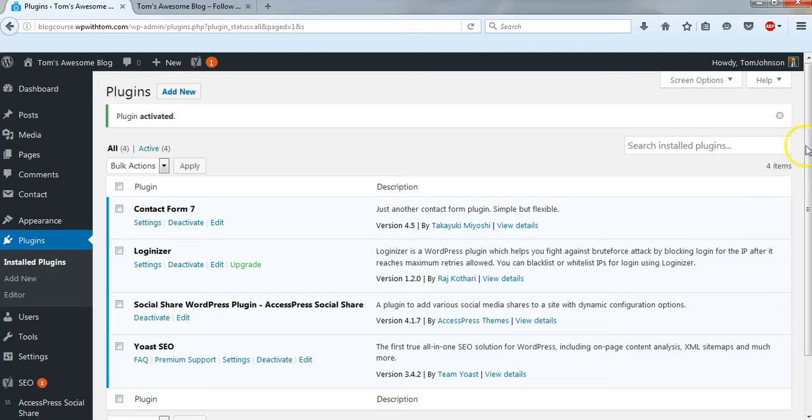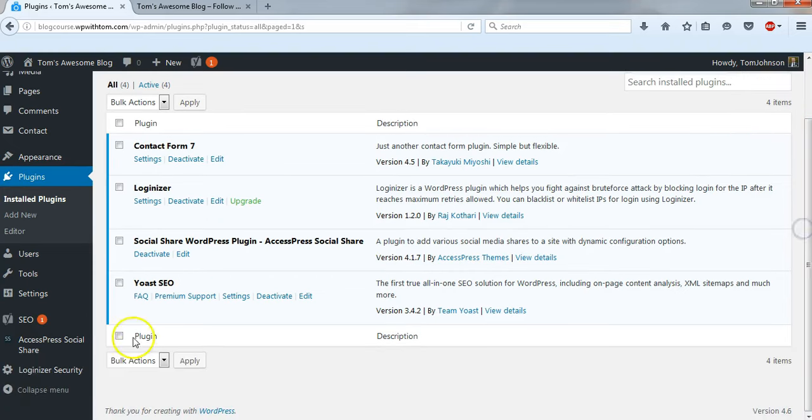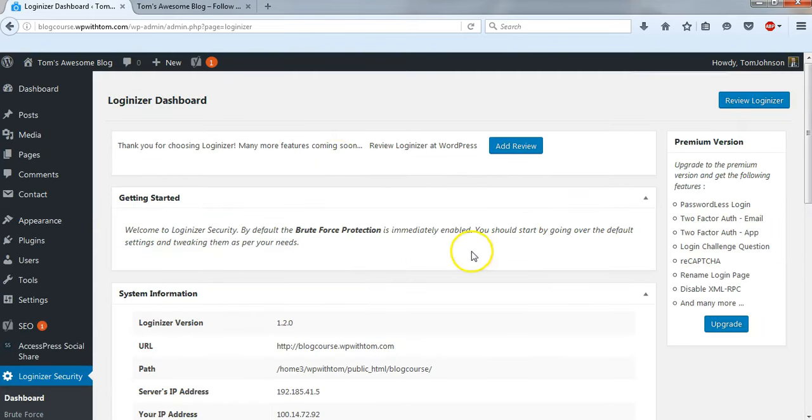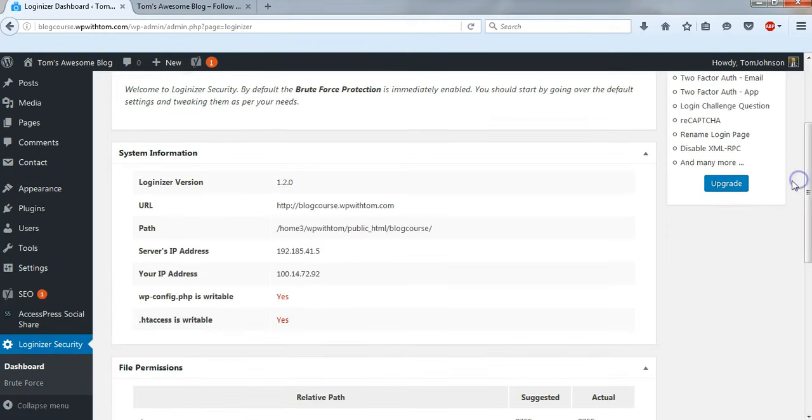First, let's go and scroll down here, and we'll go into the Loginizer security plugin. Now here it says, welcome to Loginizer Security. By default, the brute force protection is immediately enabled. So what that means is brute force is a way that hackers may try to attack your website and get your login information and your password, just basically by guessing thousands of times and trying to work their way in and guess the right password eventually. So that's awesome that it comes automatically enabled.